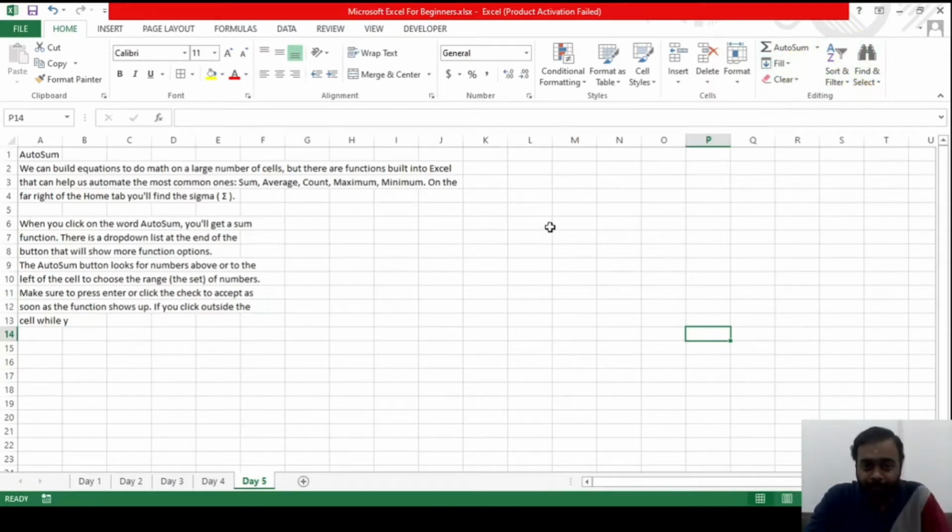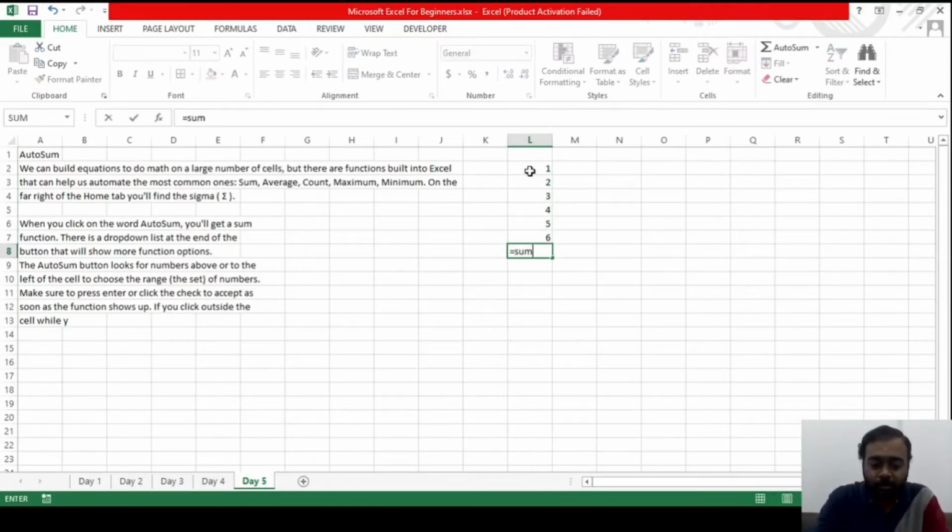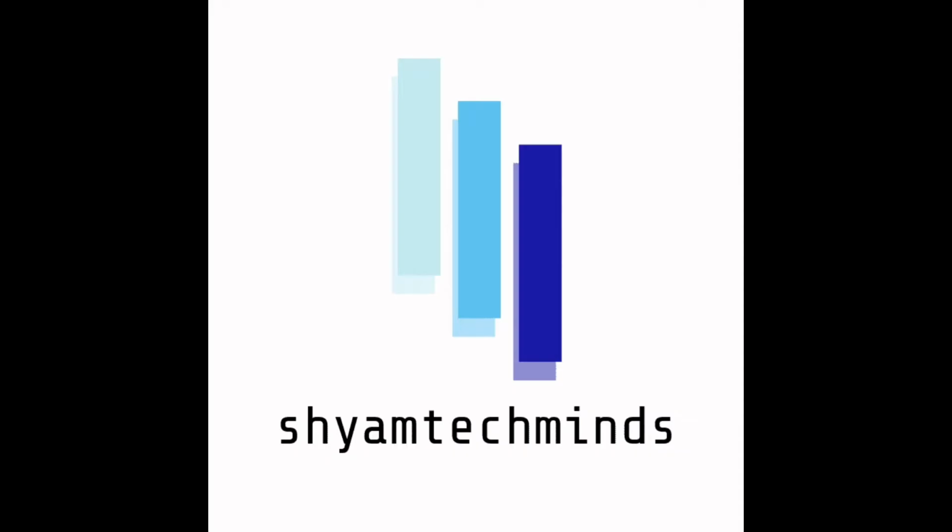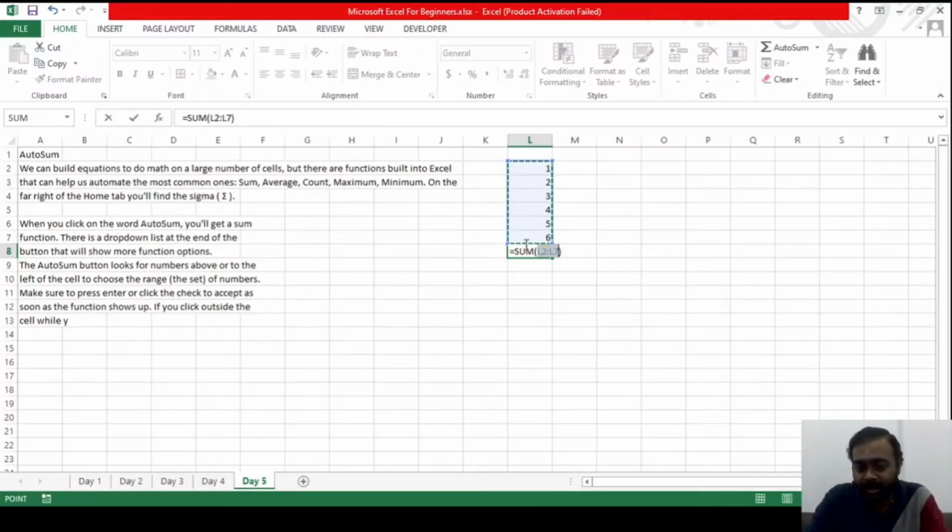So what is Autosum? Usually the traditional method we follow, say for example there are a set of numbers here, we just type the formula equal to sum open bracket and we select the numbers and close bracket and we press enter and we get the result there. So instead of that you just click on this Autosum, it automatically selects that particular area and you just have to click enter. This is how Autosum works.